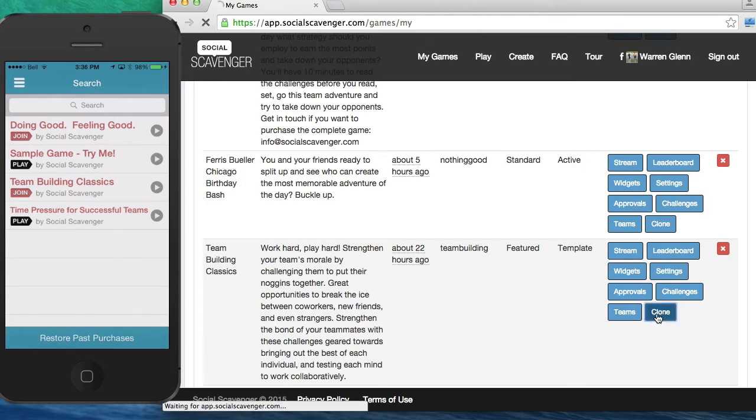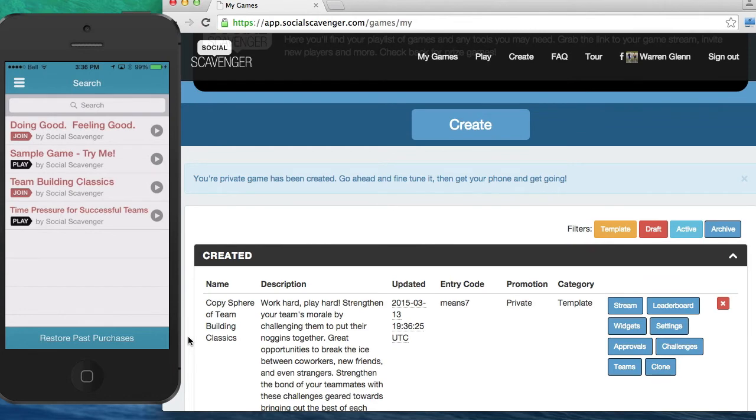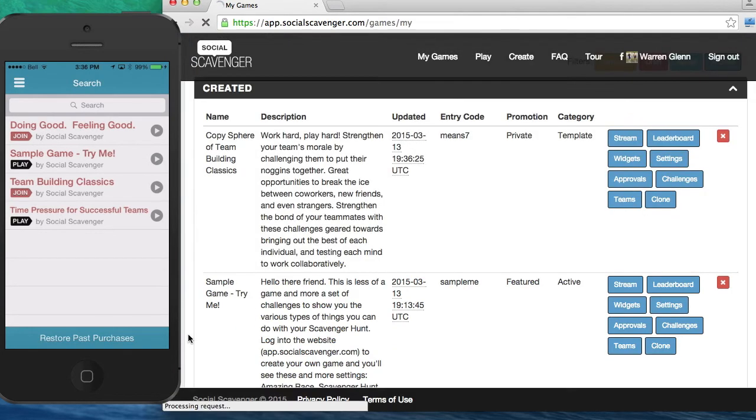So I'm going to hit clone, and what's going to happen is we're going to get a message saying your private game has been created. Go ahead and fine tune it. So that's it. I've cloned a game. So there's a few things left to do. When I've cloned a game, it's going to pop up at the top. There it is, copy of Team Building Classics. We've just given it a little random name, so it can't be the same name.